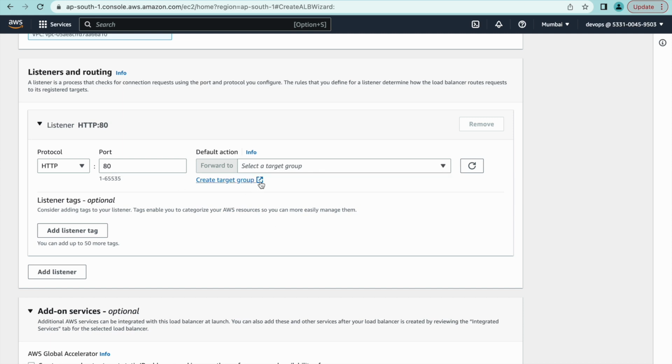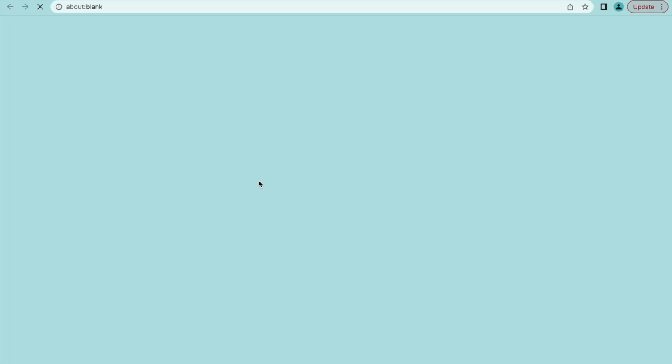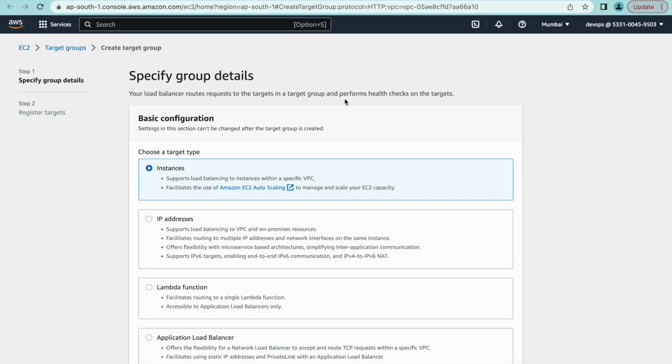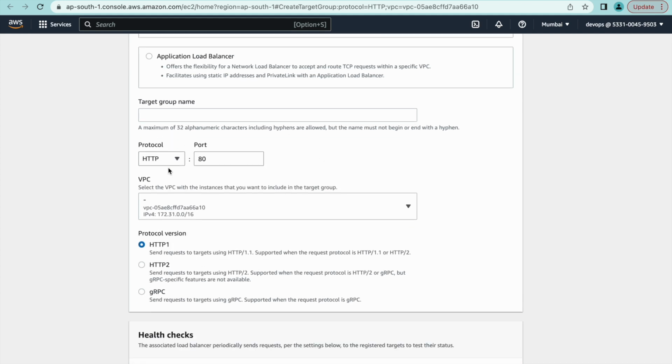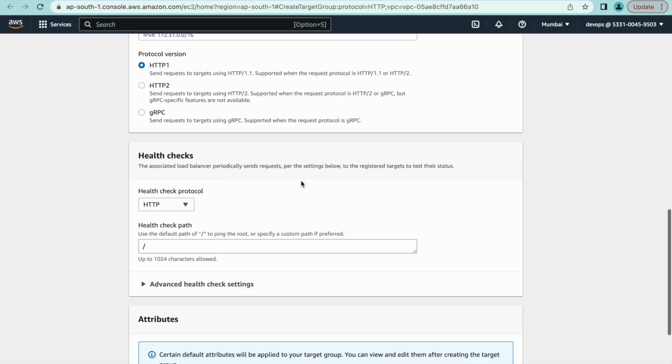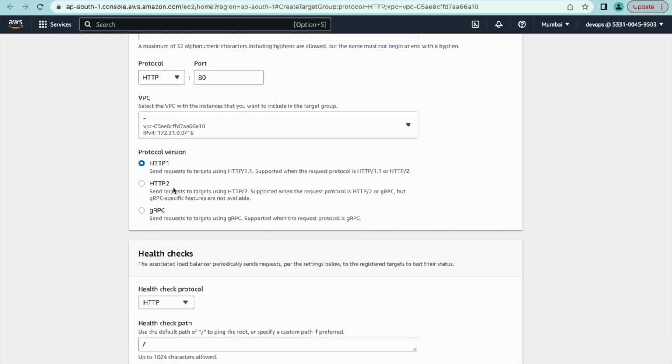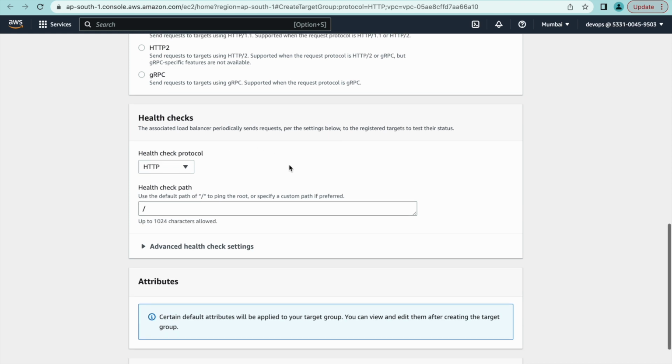Now select target groups. As I told you, target groups are groups of resources for which we want to create the load balancer. So here we are using target type as instance. Then the port would be 80 only because we have installed HTTPD which is running on port 80 in this demo. Rest of the things you can let be like this.